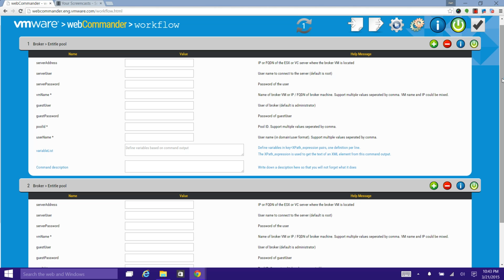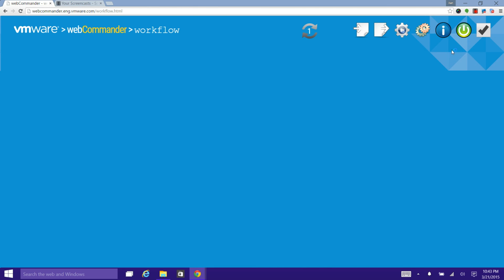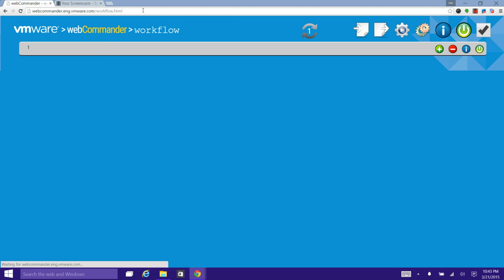To delete a command, you could use this red button with a minus sign. If you delete all the commands in your workflow by mistake, you have to refresh this page to get the command bar again.